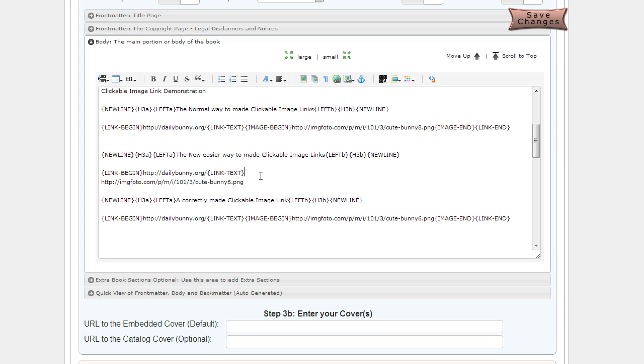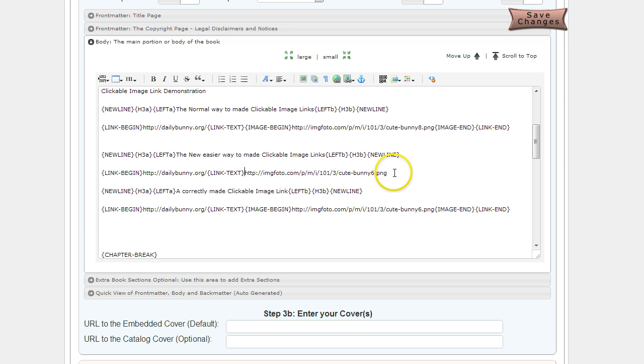What you're going to do is hit the delete key right there, and then highlight to the end. You're going to go ahead and drag this, or use whatever way to highlight that, and then do the second part right there. Click it, and there you go. There's the correctly made clickable image link, and you're good to go. So if you saved it right now, both those images would be correctly made.